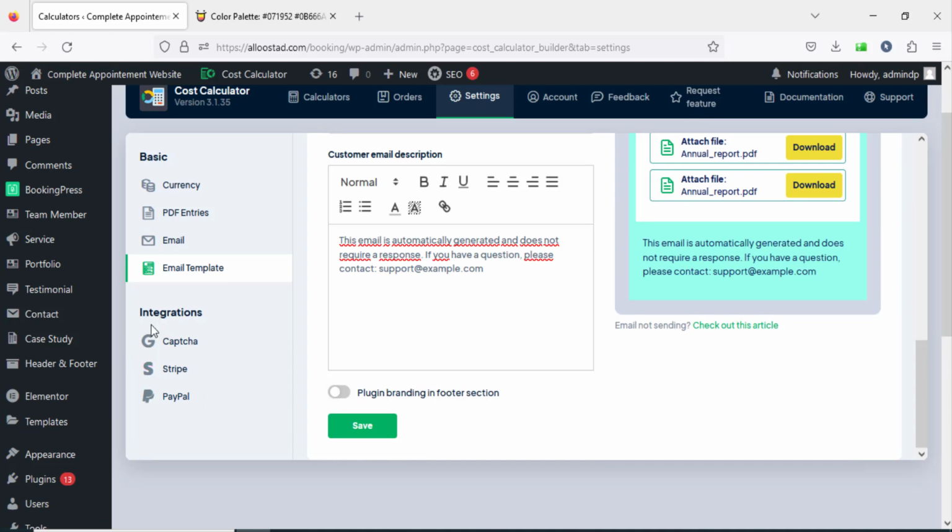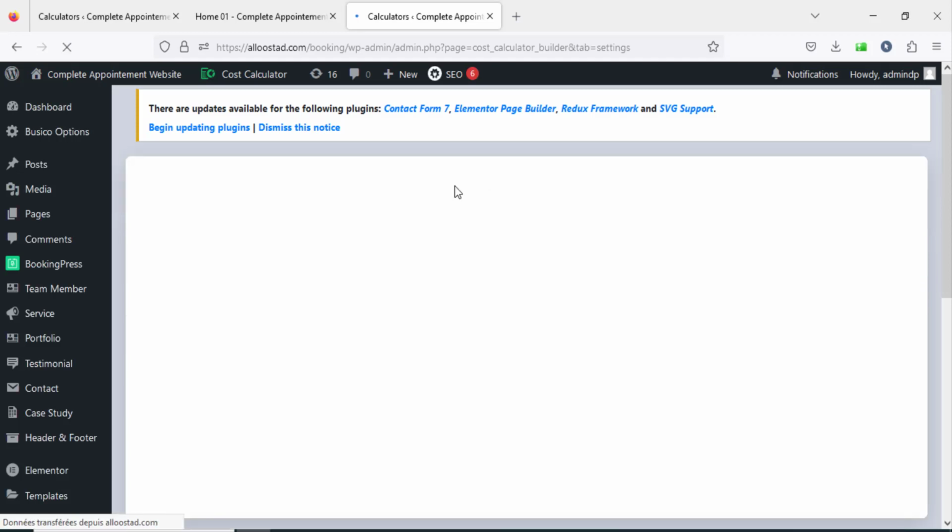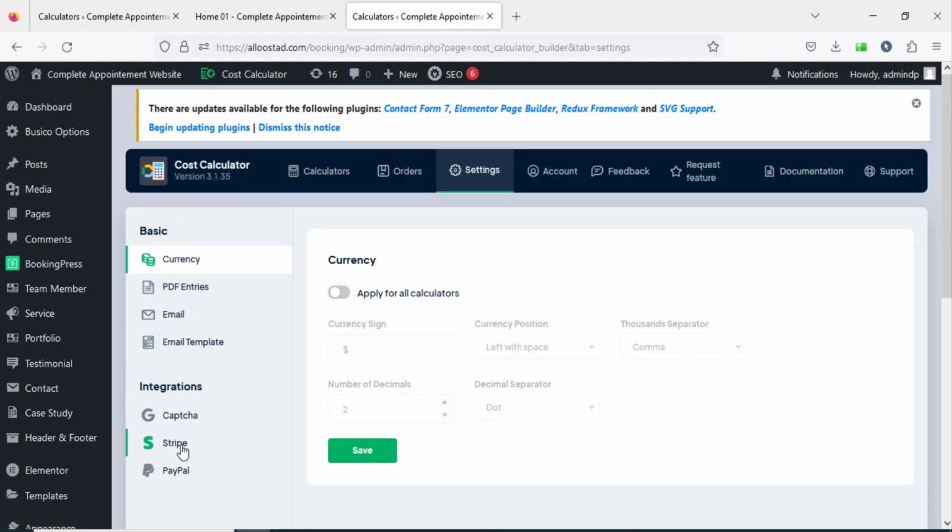So now let's see how to allow our customers to use those two ways to pay us, Stripe and PayPal. And also we are going to see how to protect our cost calculators by using Google reCAPTCHA. To allow your customers to pay you online via your cost calculator, you need to change some settings. Click on settings here.